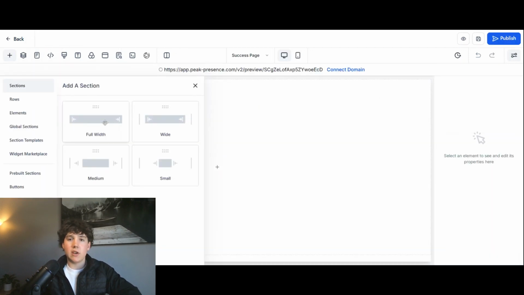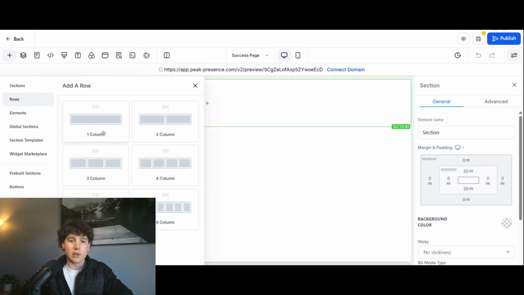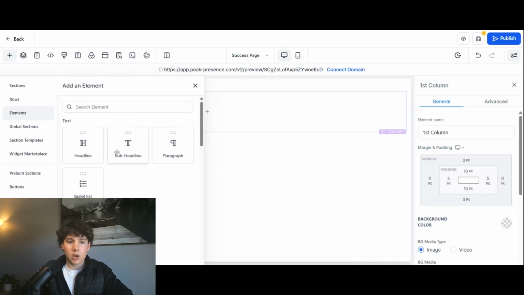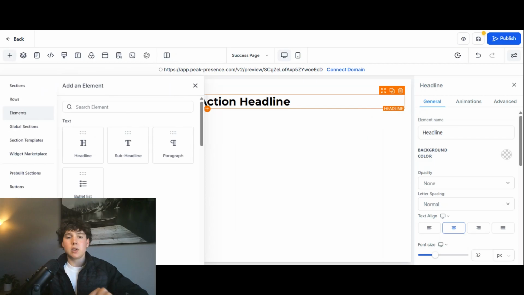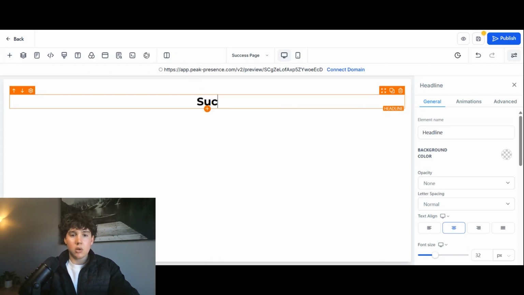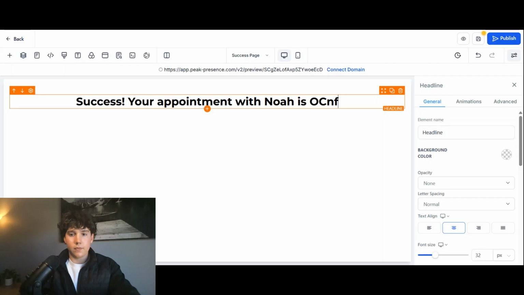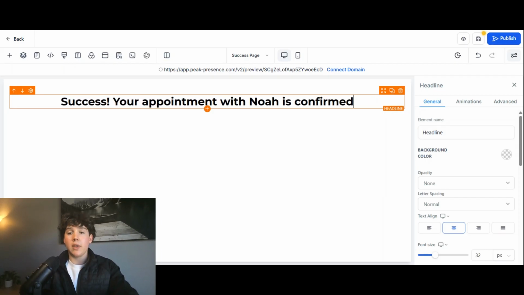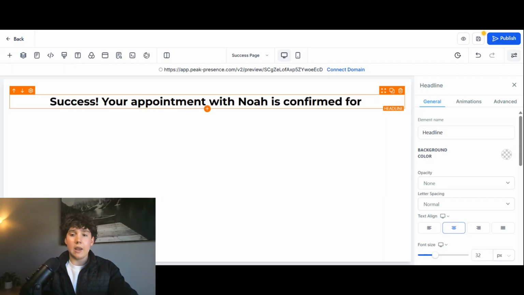So on this page, basically the whole point is getting your brand in front of them as many times as possible and just continuing to build trust. So I'm going to go through this quickly because it's not as important, but you're basically just adding headlines. Success, your appointment is confirmed. And one thing you can do as well, you can add in custom values.